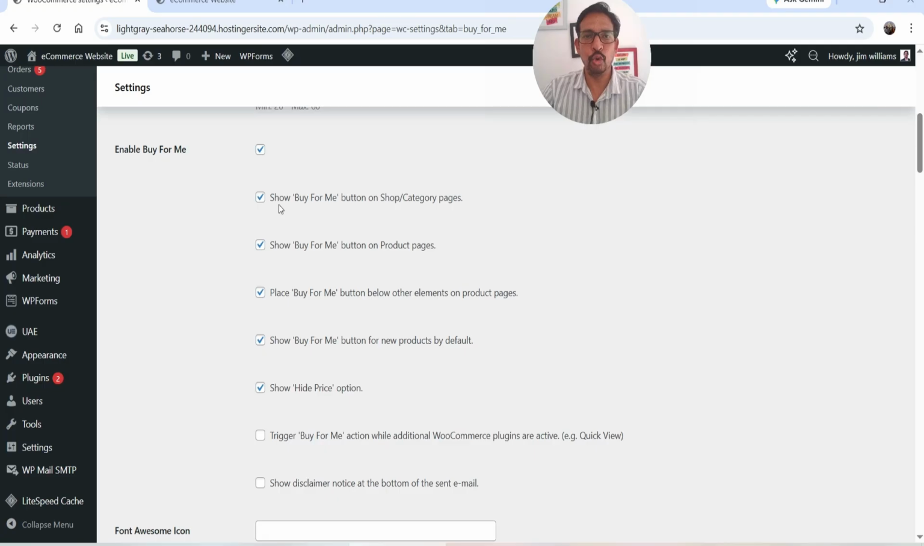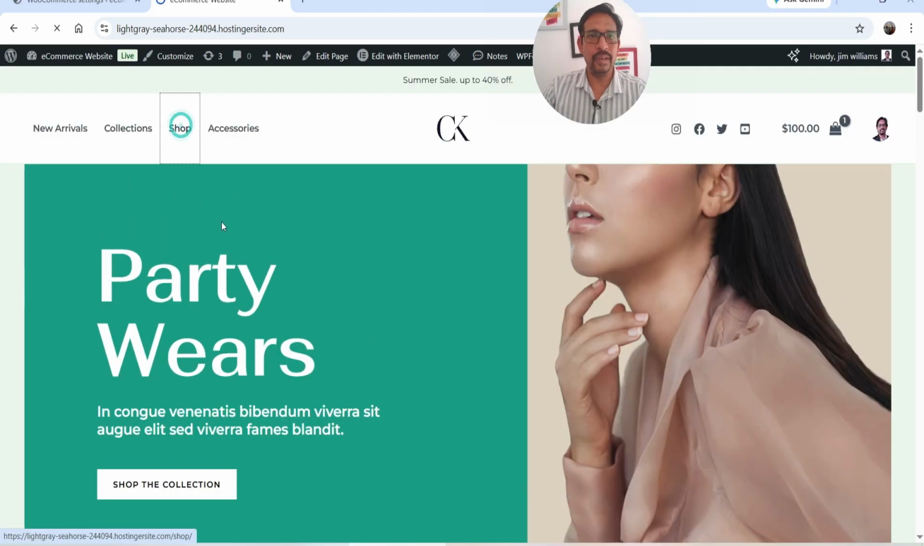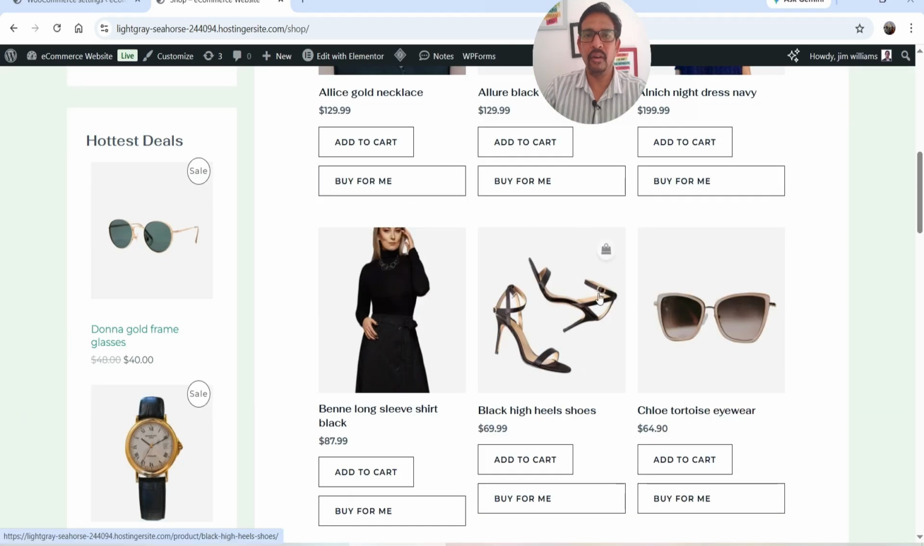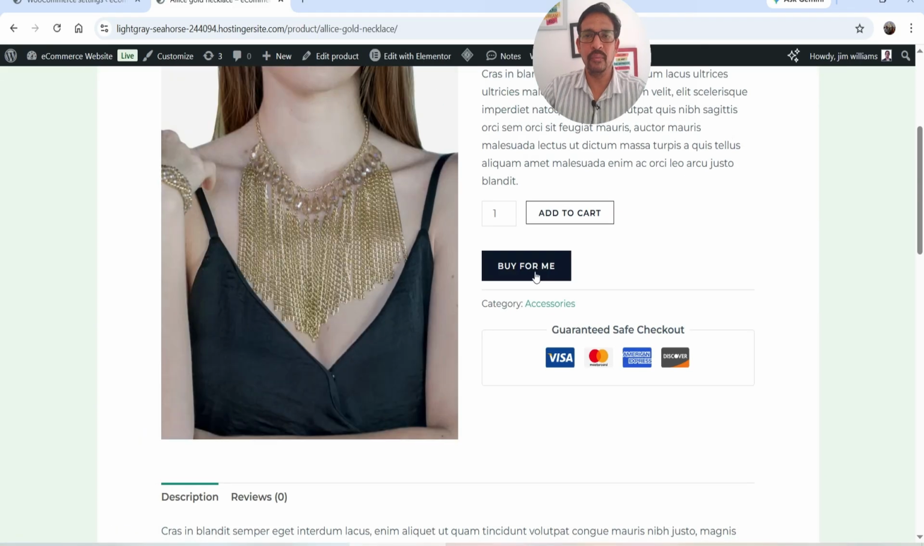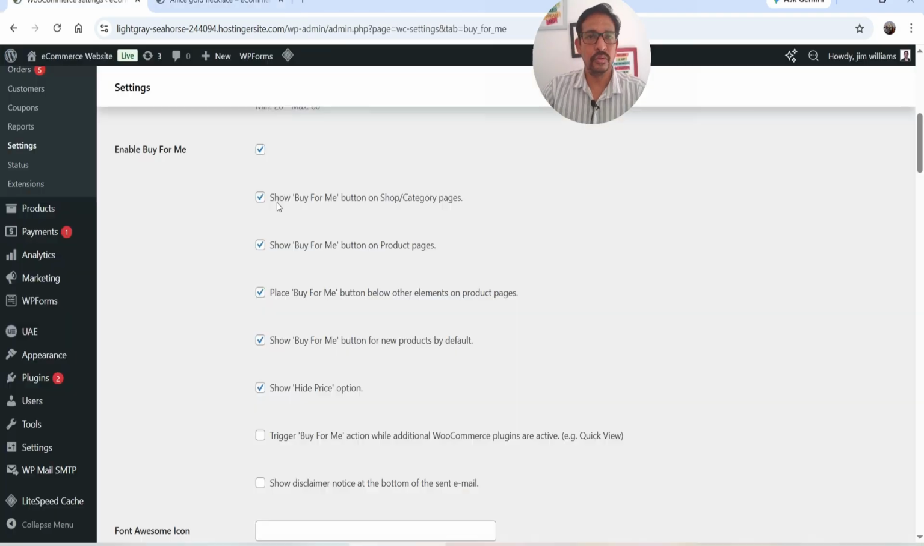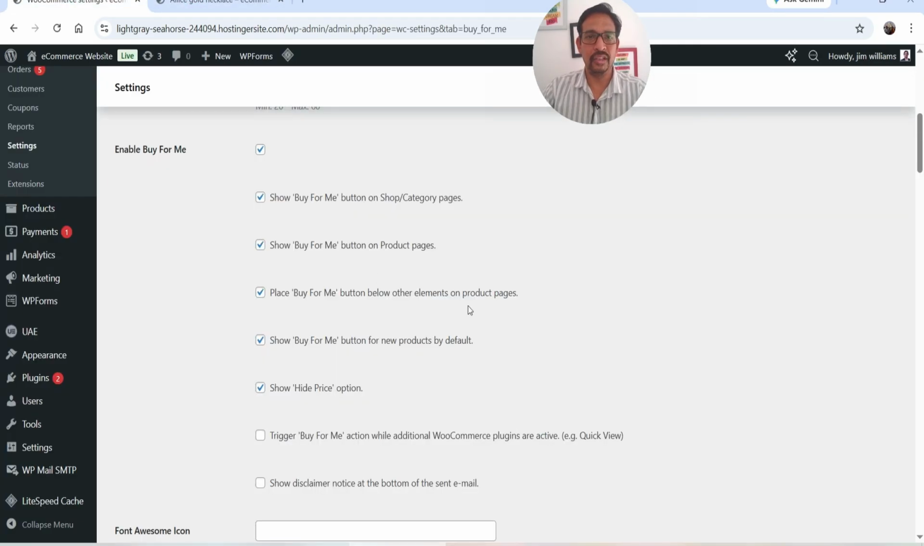Now below that you will see show buy for me button on shop or category pages. So this is the shop or the category page. If I go to shop page here, you will see the buy for me button on all the products. And if I go to single product page, you will see the buy for me button is also added on the single product page. So if you do not want this button to be shown on the category or the shop page, you can uncheck this option. Below that we have show buy for me button on single product page like this. If you do not want it here, you can uncheck this box.